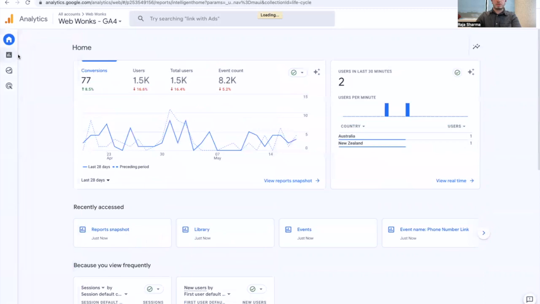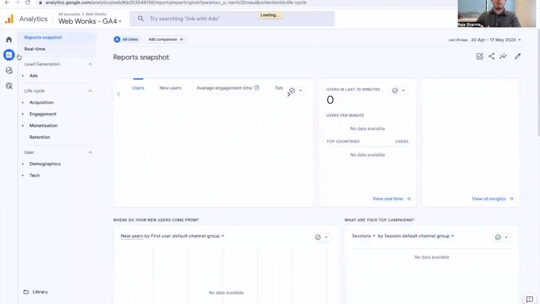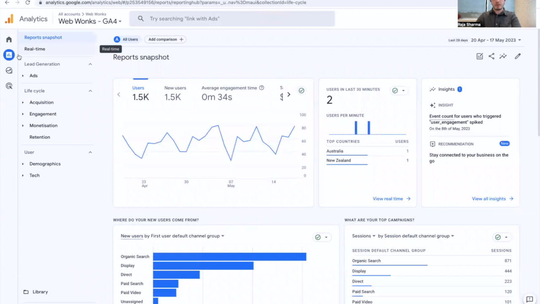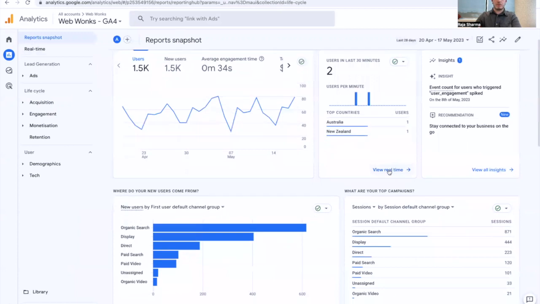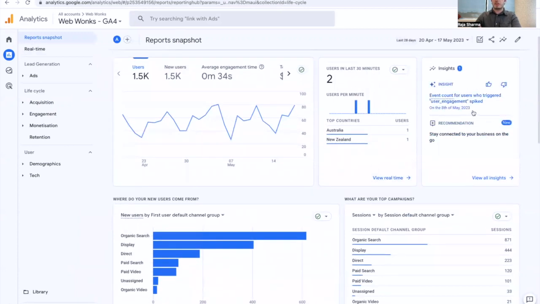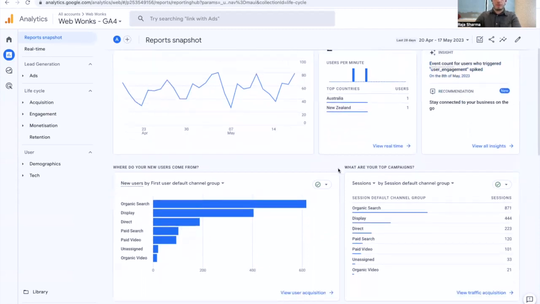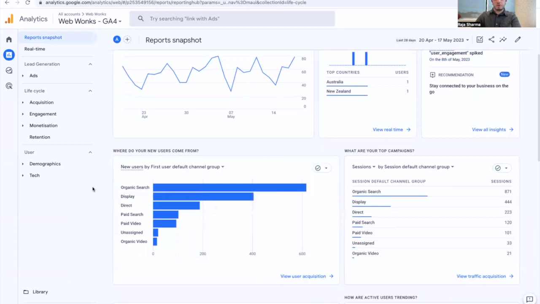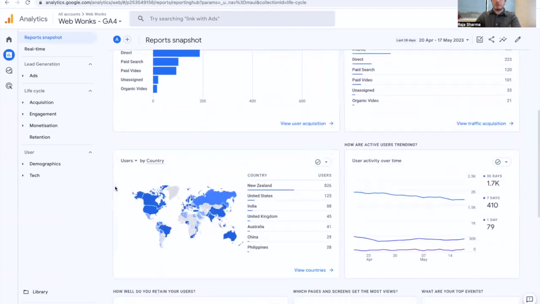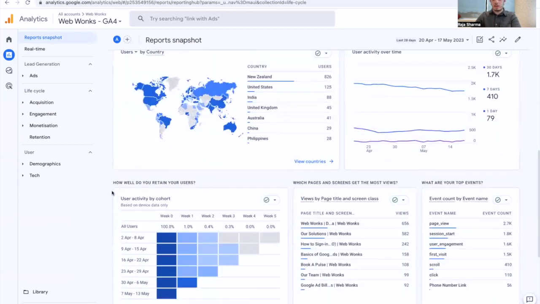Next one is your reports. That is your big reports section where all the reports are put together. In here, the first one is your report snapshot, which gives you an understanding of similar metrics and similar widgets, and some insights, which can actually trigger, for example, if something unusual happens. So you can have a quick insight check on this as well. Where your campaigns are coming from, where your new users are coming from, all that information is given to you in a handful here.